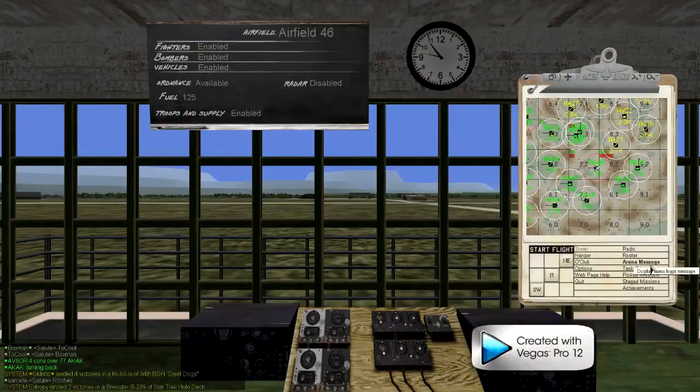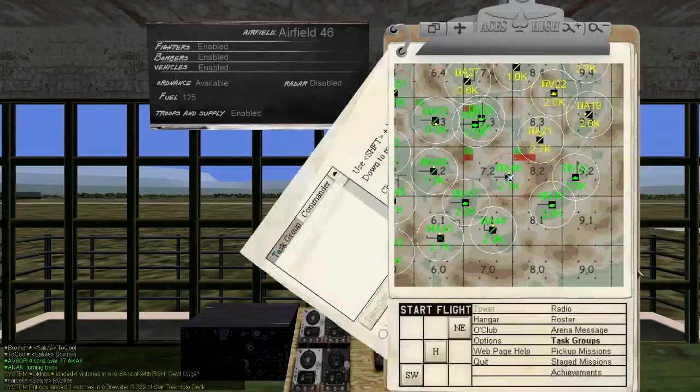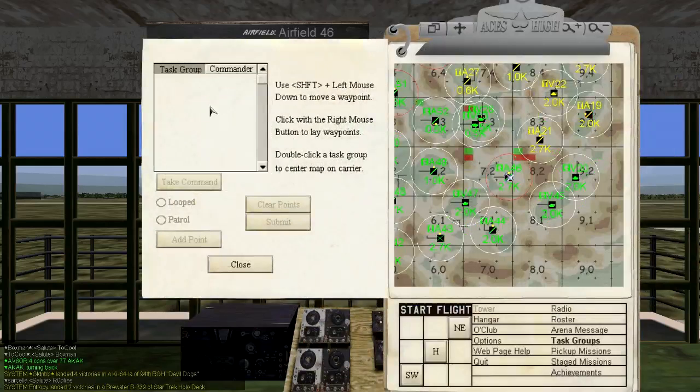Arena message: every now and then there may be a message to display here, so if you click that, something comes up. It's just a basic message. The training arena has one, which tells you a few rules of the training arena. Task groups: when you get a little more advanced, you may want to start controlling carrier groups. This is a bad map to show you it on, there are no carriers, but I'll go through that in another video.